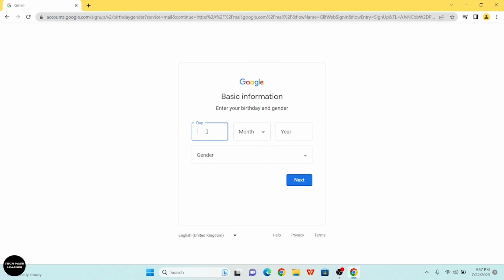Enter your birth date and select your gender from the options provided. This information is used to personalize your account and provide you with relevant services.